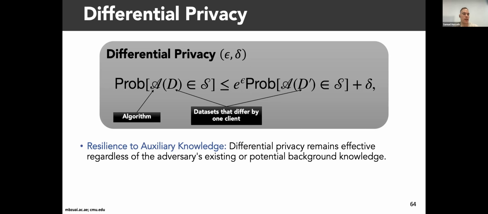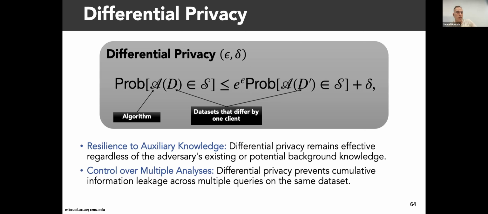The nice thing is that if you show that differential privacy holds, it is resilient to auxiliary knowledge, meaning that DP remains effective regardless of any extra information or background knowledge you might have. Also, you get control over multiple analyses, meaning that you can exactly quantify the cumulative privacy loss over multiple analyses of your private data.